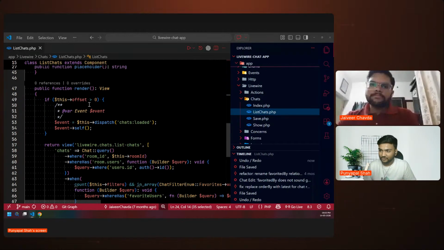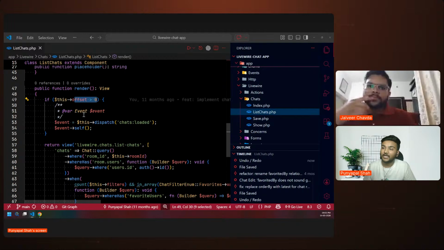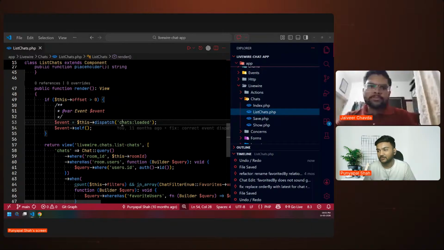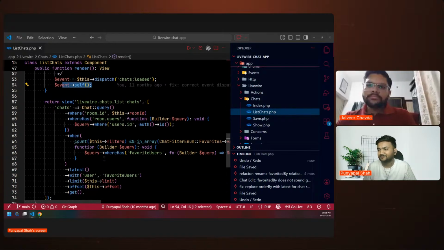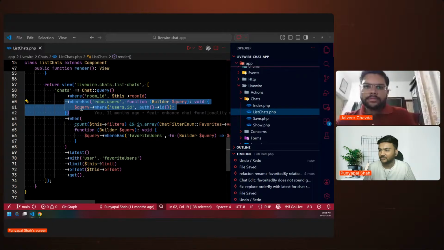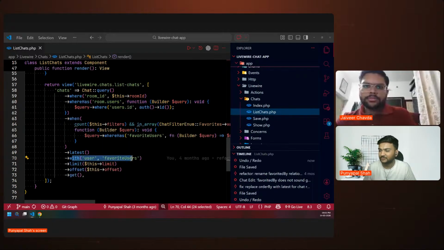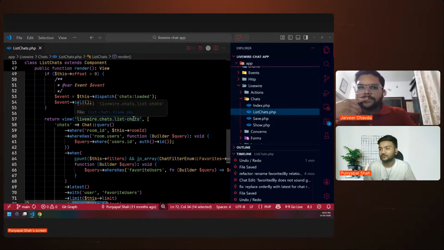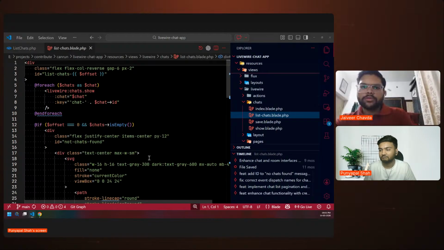Okay, so right now we can see that if we have an offset greater than 0, then we dispatch one event called chats loaded to self, right? And we are just rendering this view which has this query chat. We are filtering something, we are loading, and with some stuff we have the limit and the offset. That's it. Maybe we can use computed properties here for chats.